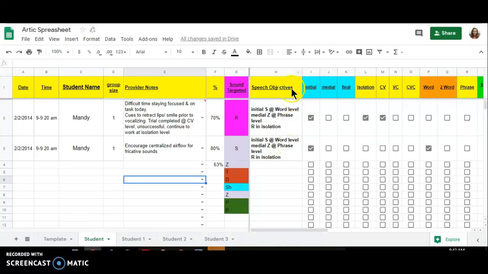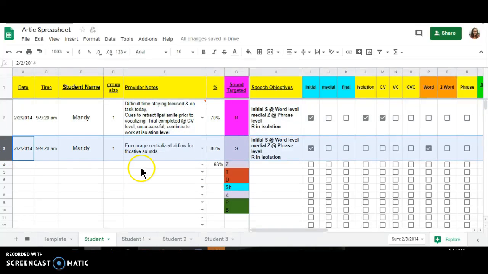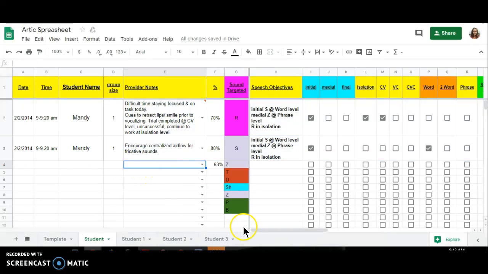The next column has the speech objectives. So as you can see, Mandy is targeting the initial S, medial Z, and R in isolation. So as you're typing your notes for this student, I have a separate row for each of the sounds that the student is targeting. This makes it easier to organize your data. So she earned a 70% while targeting R in the initial position and in isolation.